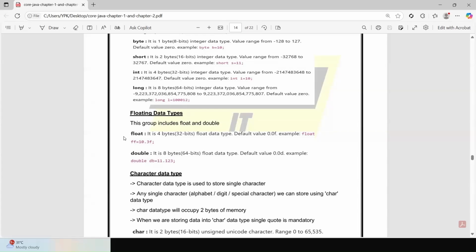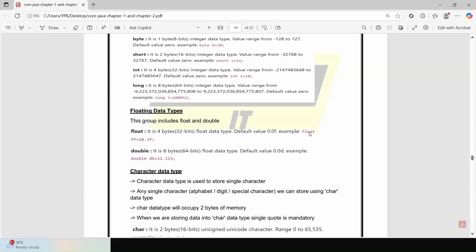Whenever we declare a float, we need to specify f at the end of the decimal number. Then only Java will recognize it as a float variable. The default value is 0.0f. See here one example of float: the variable f stores 10.3f.